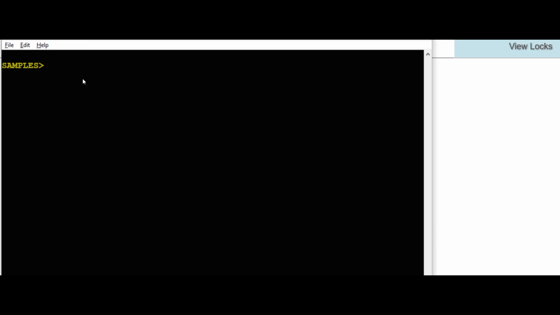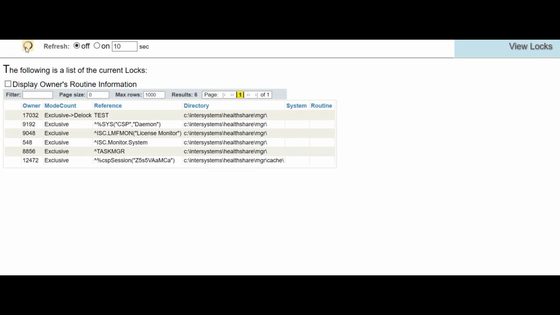We will first start a transaction, TSTART, and we will apply lock on test. It will be an incremental lock, lock plus test, and then we will unlock it, lock minus test. We know at this state the lock is unlocked, so the state of lock is delock. We can see that there is a delock mode count on test.